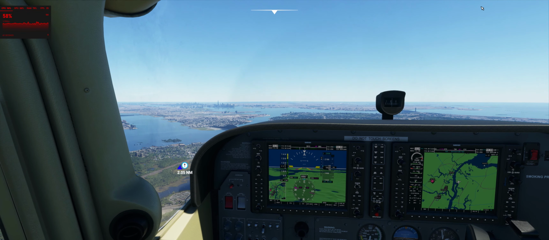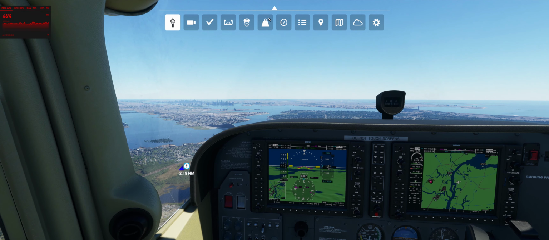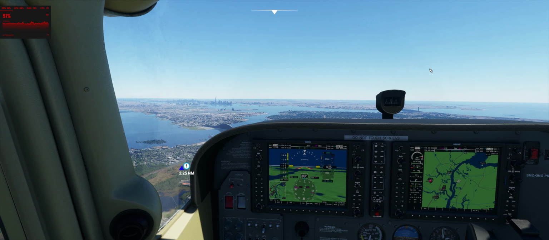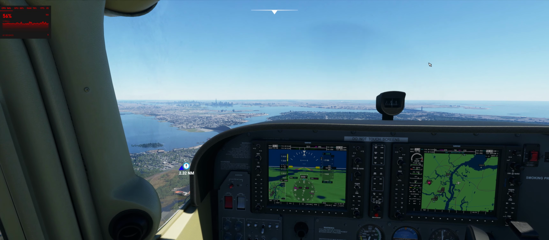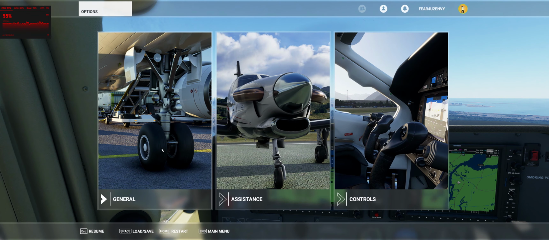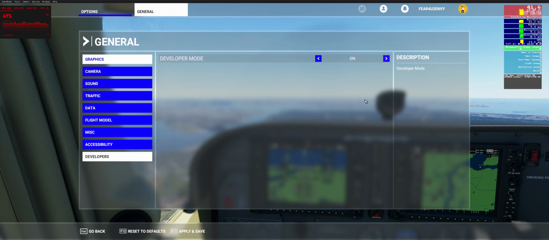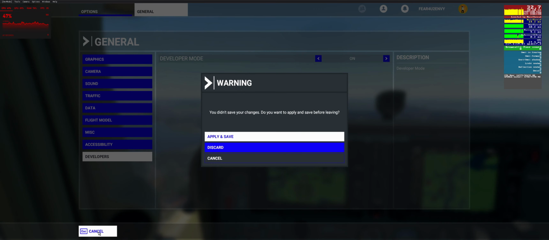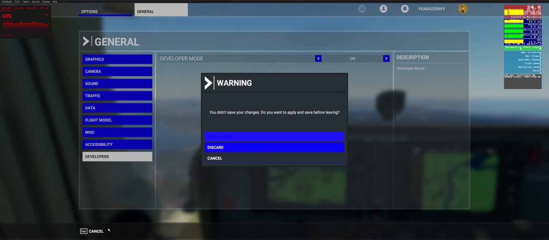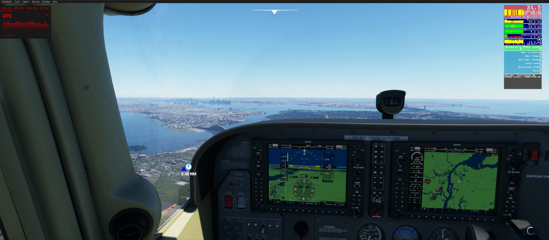Now, I did run the developer mode, and I'm not sure if we can actually do that now. You know what? Let's see. Hopefully it doesn't crash anything. Let's try that out. With escape, general, go down to the developer, hit on, go back. Go back, save, resume, and there we go.